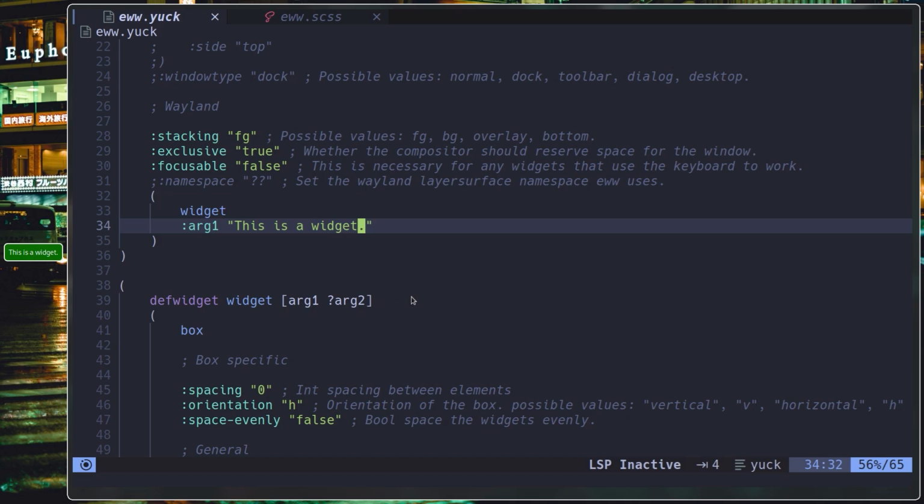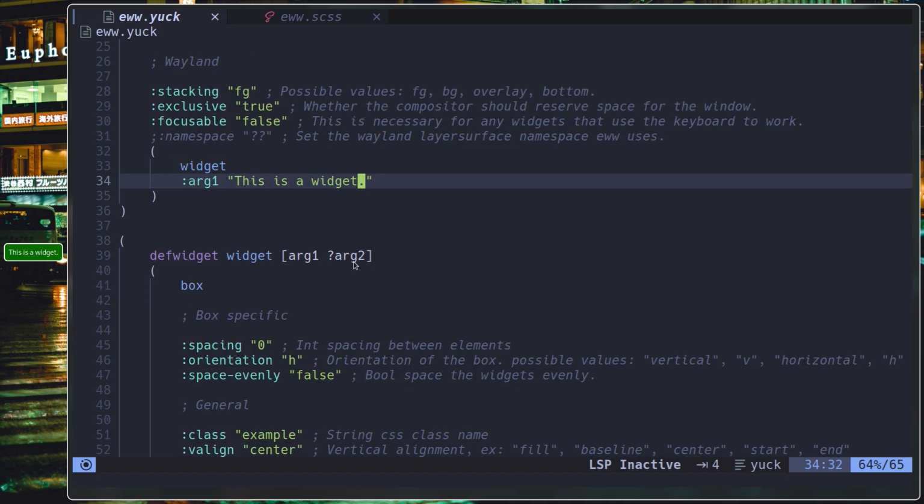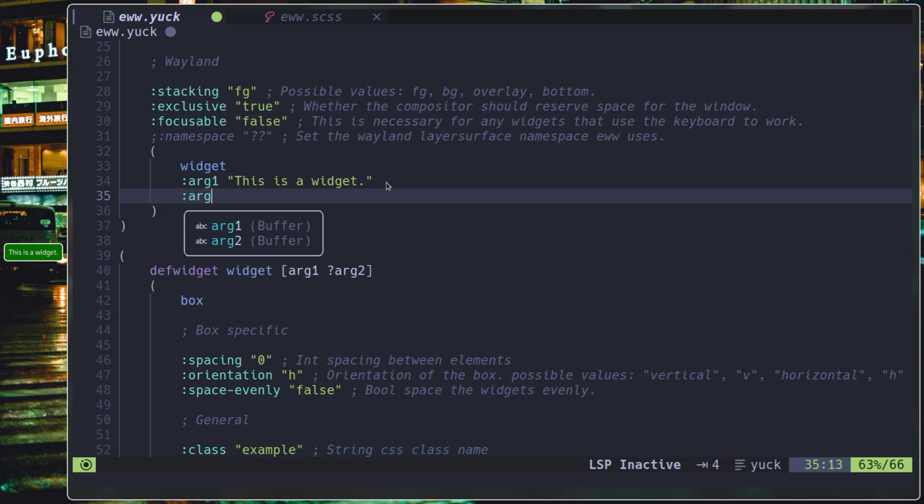This is a widget. And you may have noticed I didn't include arg2, and that's because you can have a question mark which indicates your argument is unnecessary. So you can leave it in or leave it out. In my case, I will include it just to show you how to use arguments. So I'm going to put this is a tooltip.